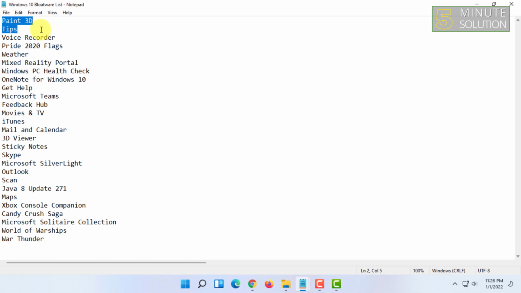You can uninstall these first three. Paint 3D is not that useful. You may use Photoshop or some other app. And Tips, who cares for tips? No one reads user agreements and tips kind of things.